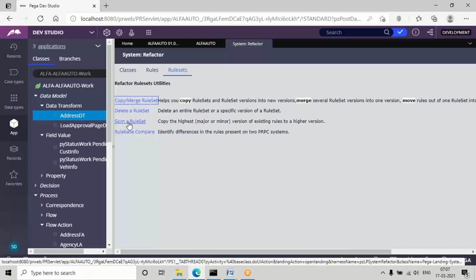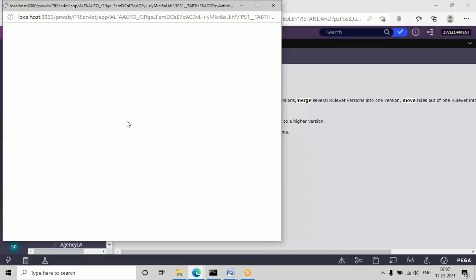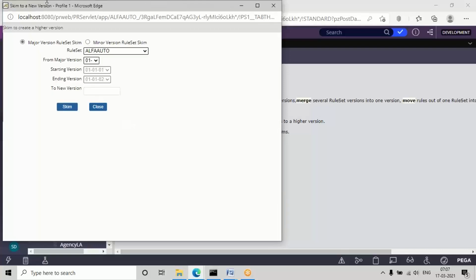So for skimming also there is a link. If you click on this, a widget will open. So click on skimming rules. Okay, if you want to do major, you choose major, and if you want to increment the minor version, you need to choose minor. Then the starting version and ending version are given.